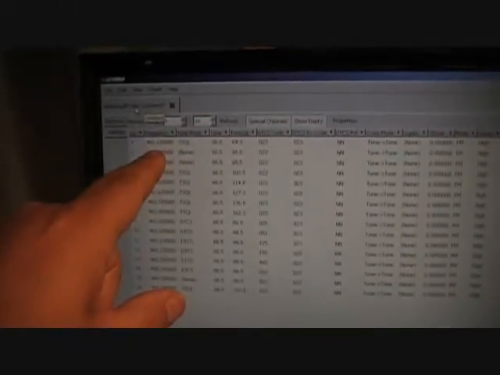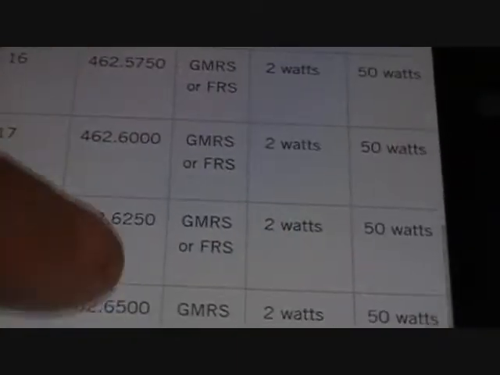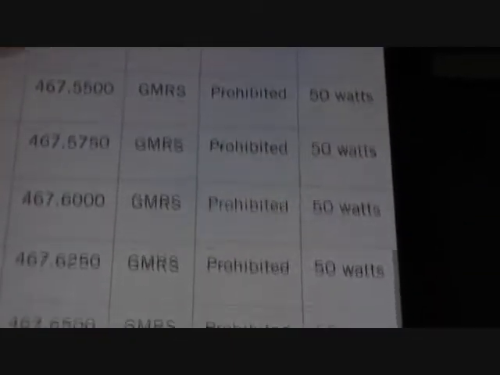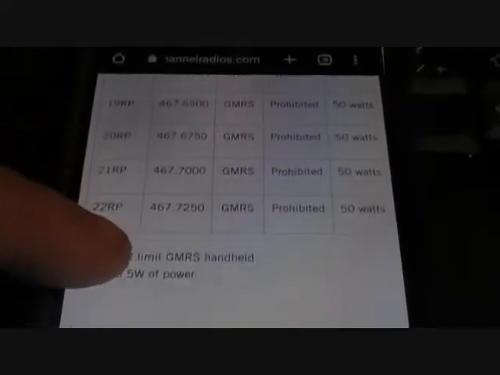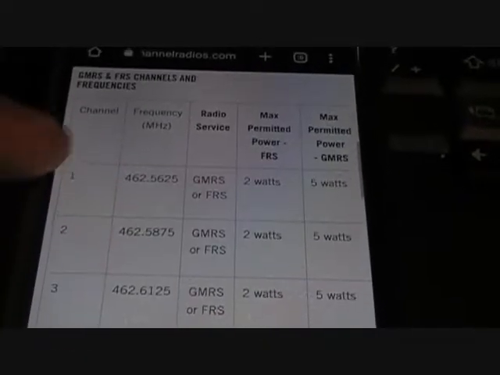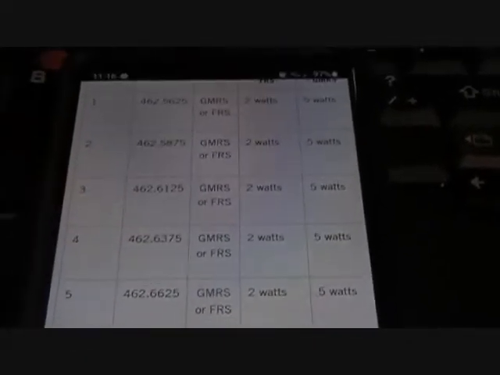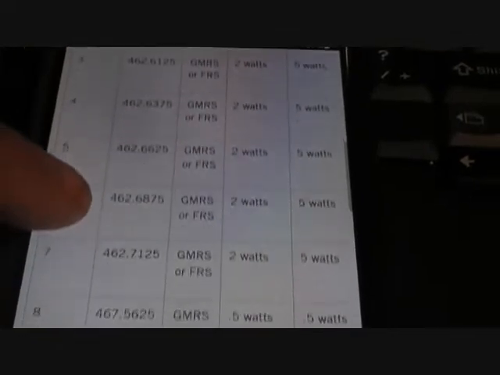So right now they got 146.125 on channel 1. Do any of those correspond to anything in this list? I don't think so. So right off the bat, the first frequency that's programmed into this radio is an illegal frequency. So 462.225. Let's see if that's either a GMRS or FRS frequency.